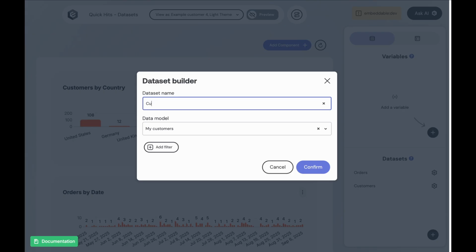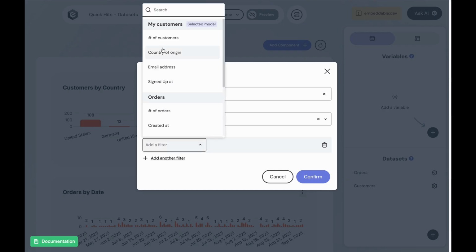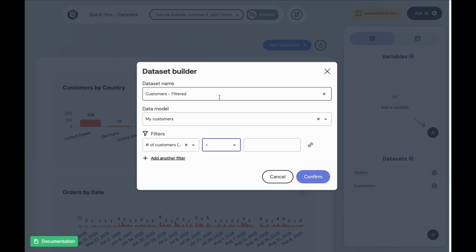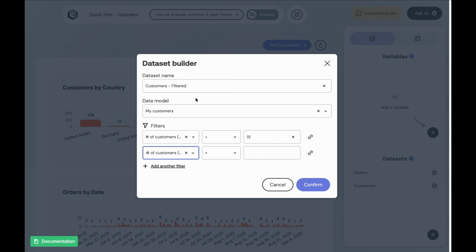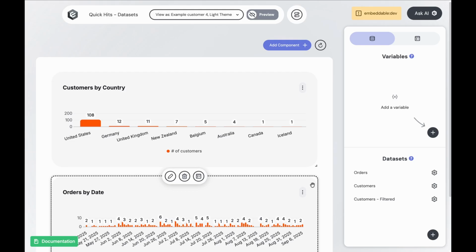We're going to set the name to Customers Filtered, and this time we'll click the Add Filter button. We'll choose Number of Customers, then the less than sign, and then 15. We'll then click the Add Filter button again, choose Number of Customers again, then the greater than sign, and then 5. Once we click Confirm, we'll see the dataset show up.